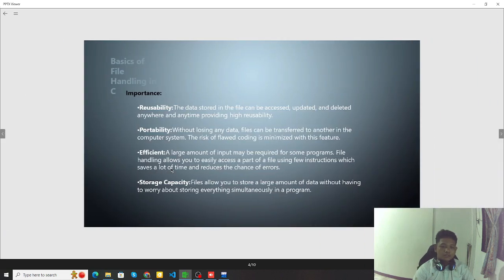What is the importance of it? We have reusability. The data stored in the file can be accessed, updated, deleted anywhere, anytime, providing high reusability. Portability. Without losing any data, files can be transferred to another computer system. The risk of flawed coding is minimized with this feature.